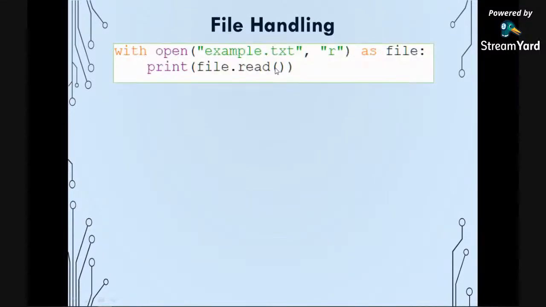So file handling, really quickly going through some of these examples. With open, speech marks, example.txt, speech marks, comma, R. That's in read mode, remember, as file. That's how you open a file and read it, okay?